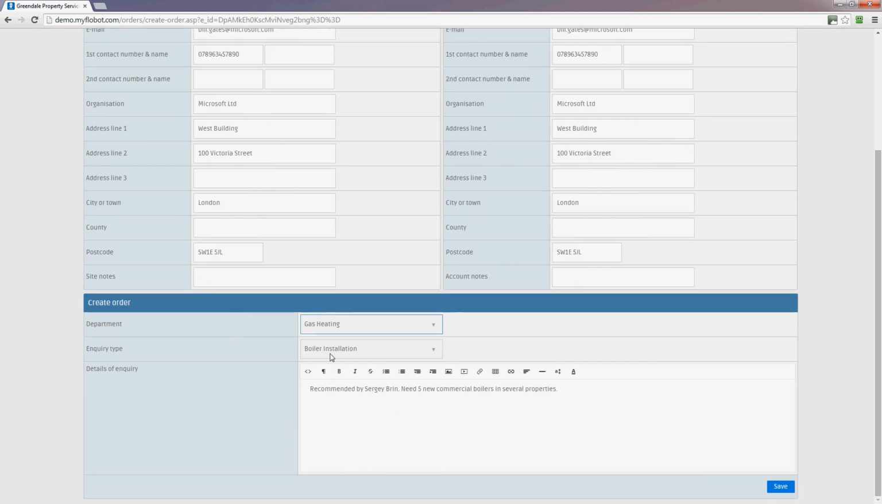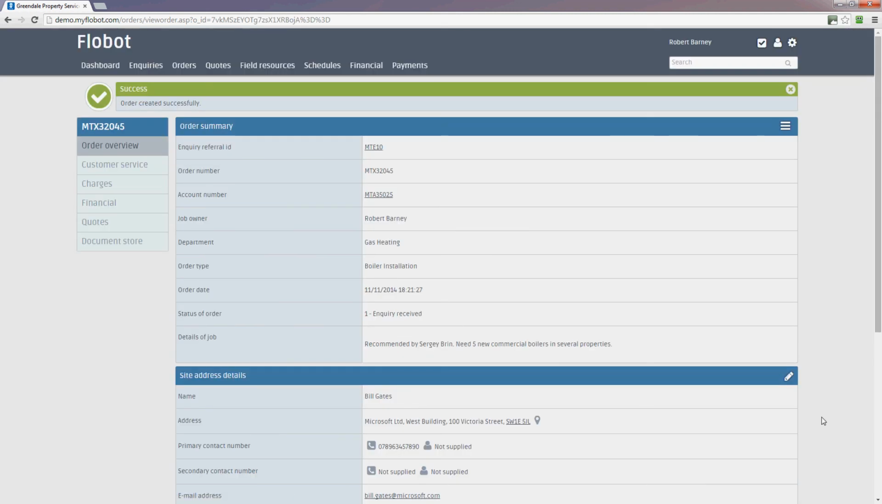I'll have a quick check. Department, boiler installation, recommended by Sergey, which is nice. Need 5 new commercial boilers in several properties. No extra notes, so we'll now sign that off. And that has now created an order.